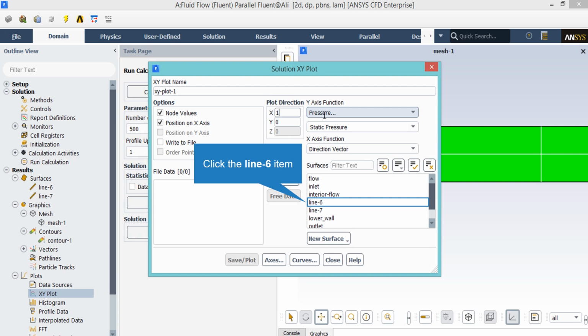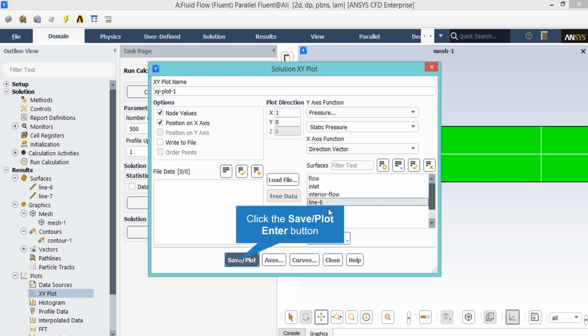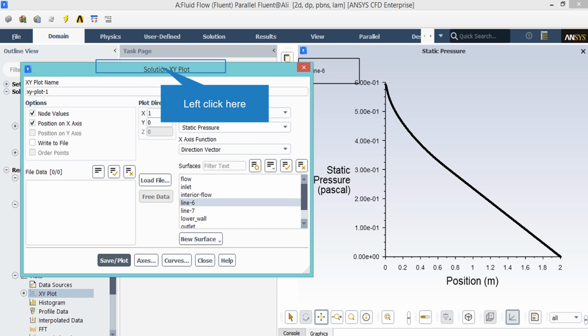Now in order to extract the changes in pressure along the horizontal line that we had created in previous slide, all you have to do is to set the y-axis function to pressure and then under the surfaces select your line number 6. After that, by clicking on Save or Plot button, the software will show you this plot. Now in the plotted diagram, you can see that at the inlet boundary, the fluid has a pressure of 0.6 Pascal and this pressure reaches 0 when the fluid reaches the outlet boundary.